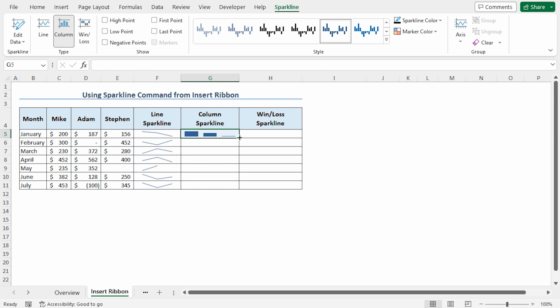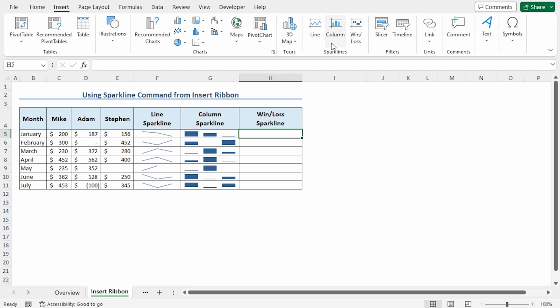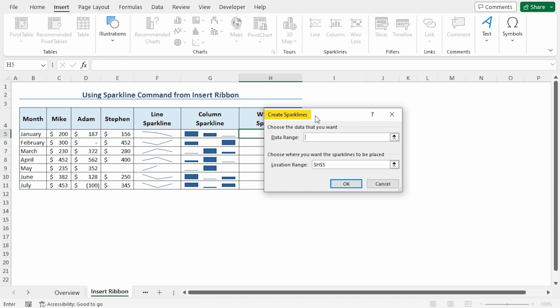Finally, apply the autofill feature to get the column Sparkline for the rest of the dataset. And you can see the column Sparkline is created for the entire dataset. Now to create the win versus loss Sparkline, go to cell H5, move to the Insert tab. From the Sparklines section, click on Win versus Loss, and the Create Sparklines window opens.